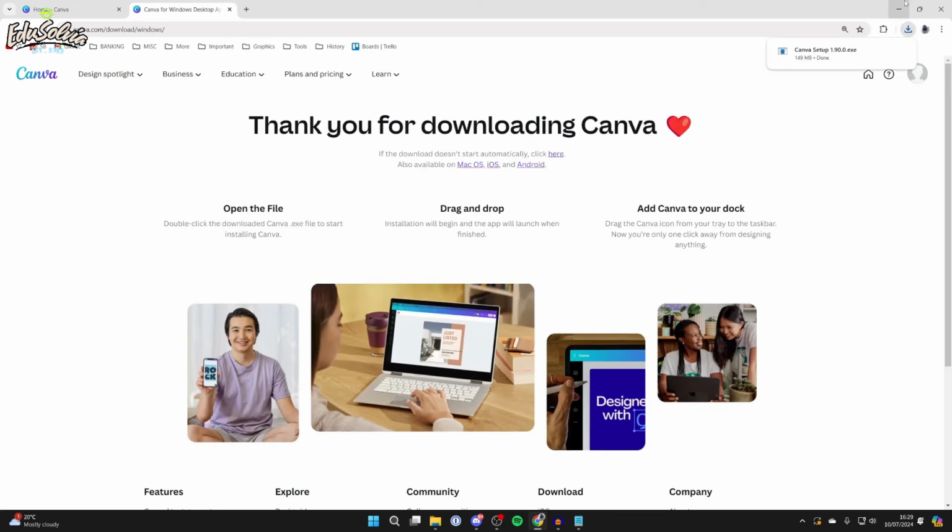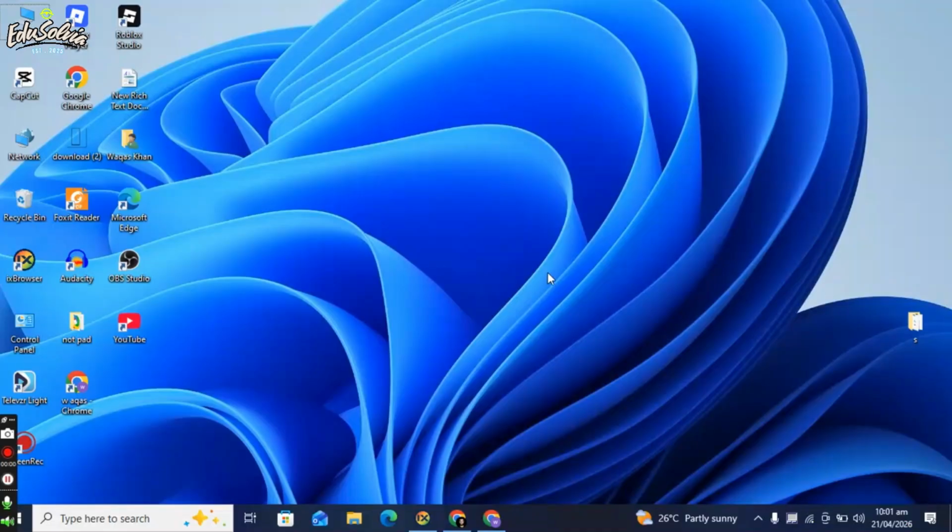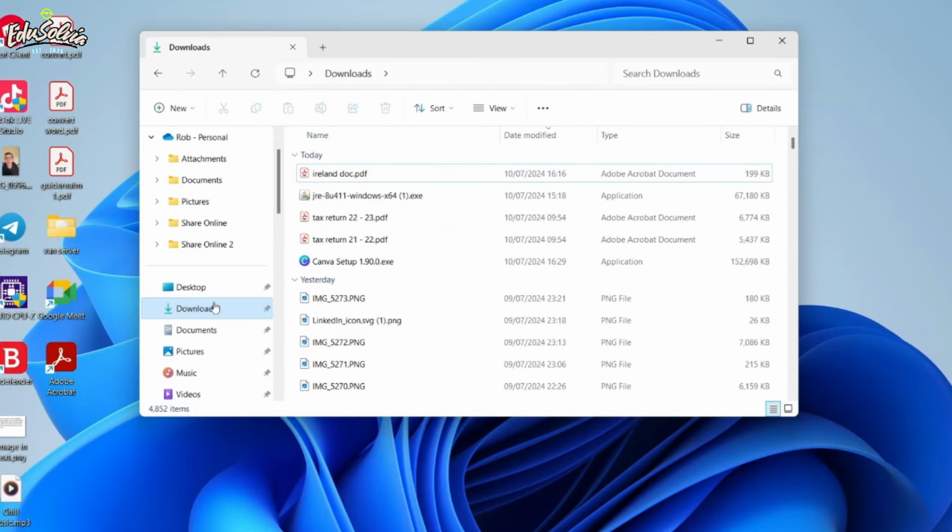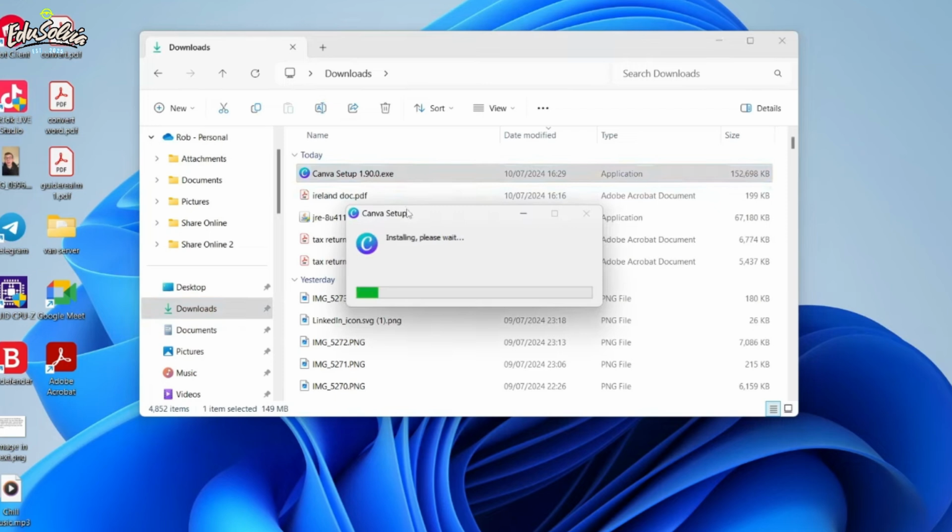After the download is complete, close your browser and open File Explorer. Navigate to your Downloads folder, locate the Canva installer, and double-click it to begin the installation. The process should start automatically. Once installed, Canva will open on its own.